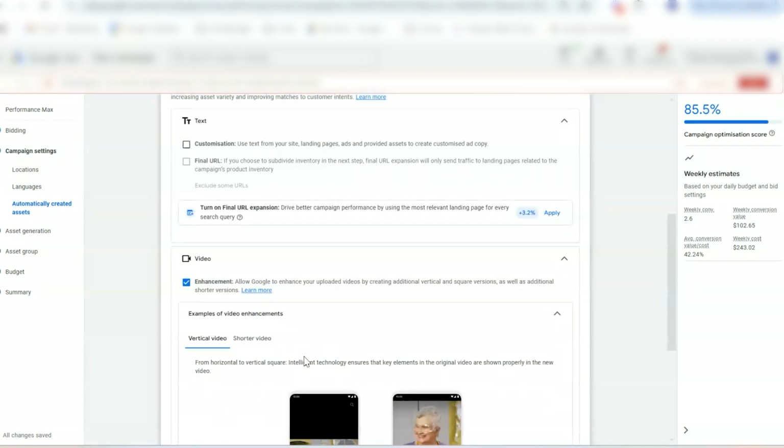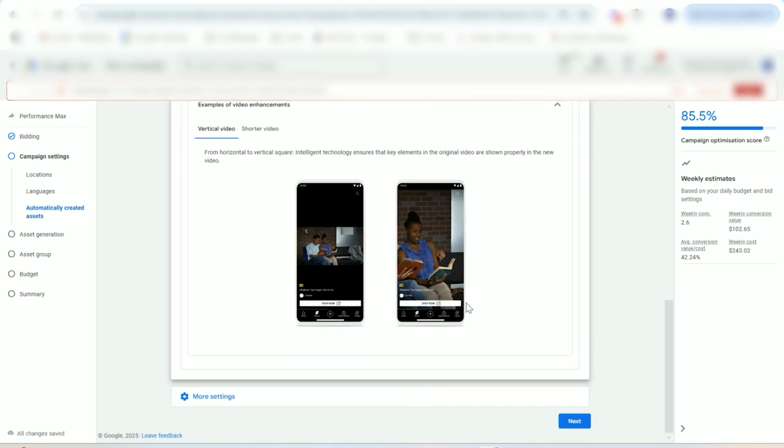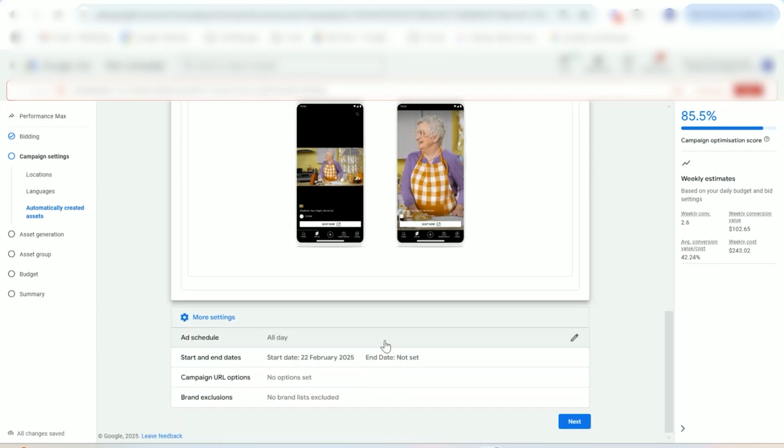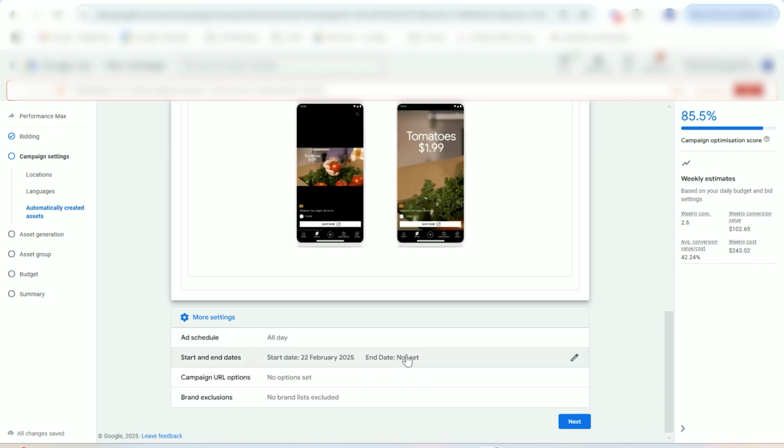Video enhancements, these aren't a major. This is just enhancing the videos that you've added. You can leave that on. You want to go to more settings. Your ad schedule, you can leave it to run all day. Start and end dates. If you're running a campaign for a particular sales period, you just want to make sure you have your end date set. For example, if it's Black Friday, you want to have your end date set to Black Friday so you're not overspending and your messaging doesn't show on days after Black Friday.